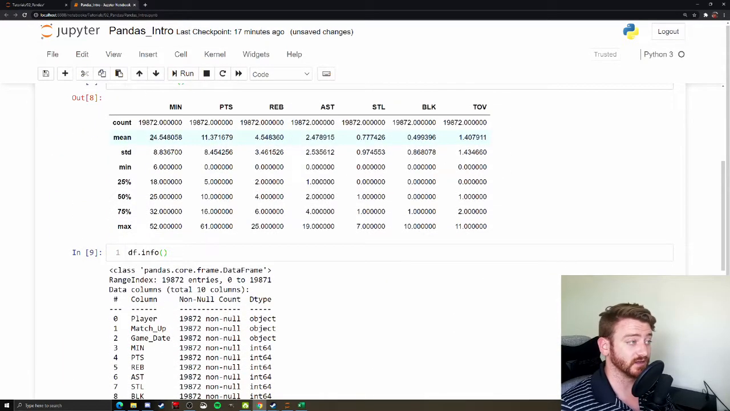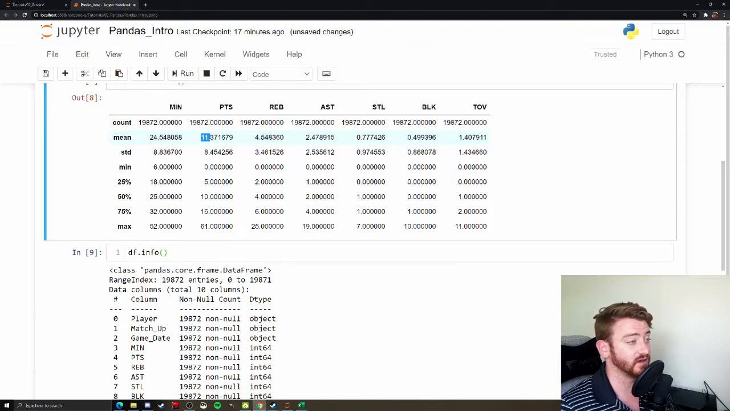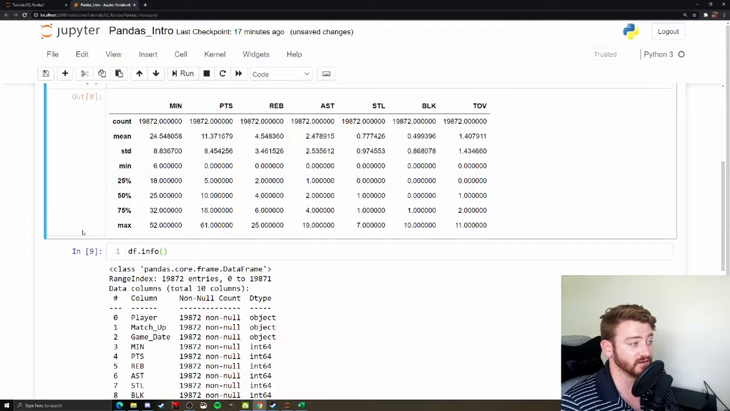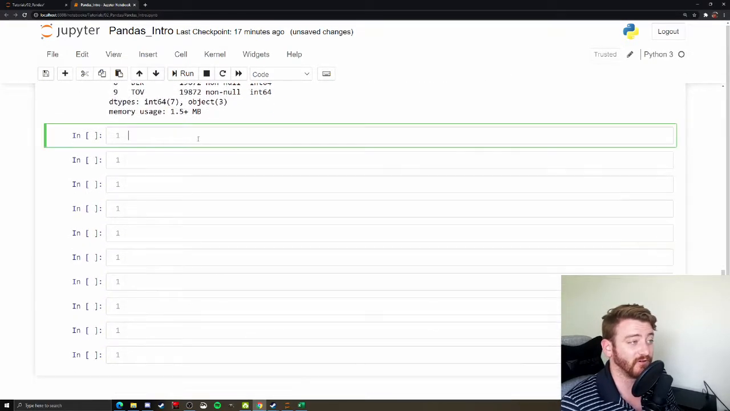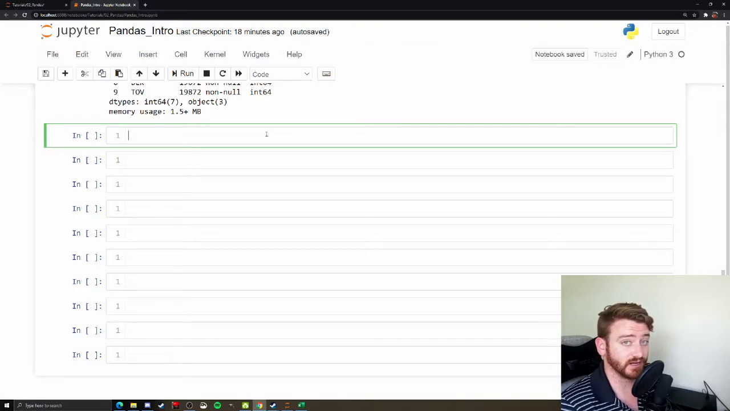It's cool to see across the entire NBA, the average player plays 24.5 minutes, scores 11 points, 4.5 rebounds, 2.5 assists, 3/4 of a steal and half a block, and 1.5 turnovers a game. That's cool across every player that's played in the NBA this season. But that doesn't give us a lot of functional information to build anything. But fortunately for us, it's very easy to slice your Pandas dataset and select out different datasets and data frames to be able to work with.